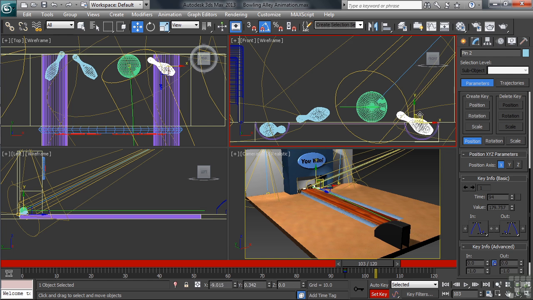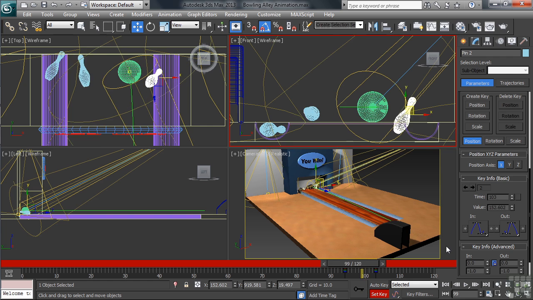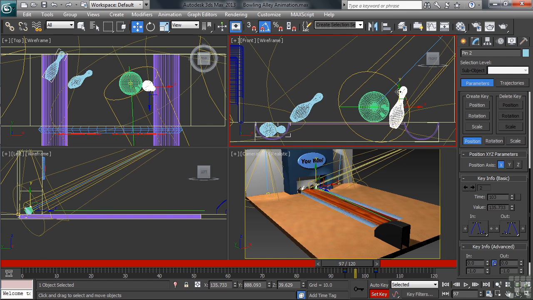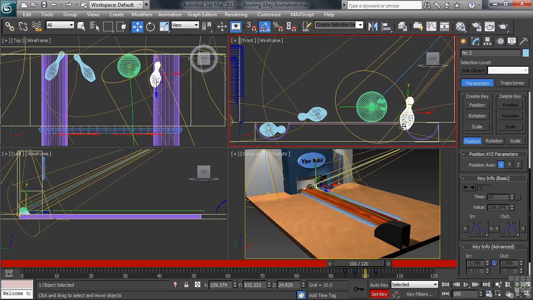Once you have it where it's going to end up, go ahead and set your keyframe. Like with the others, let's now do what's necessary in between the two keys to make sure the pin doesn't fall through the alley. Keep scrubbing through your timeline, getting the pins in position until you're happy with the results.